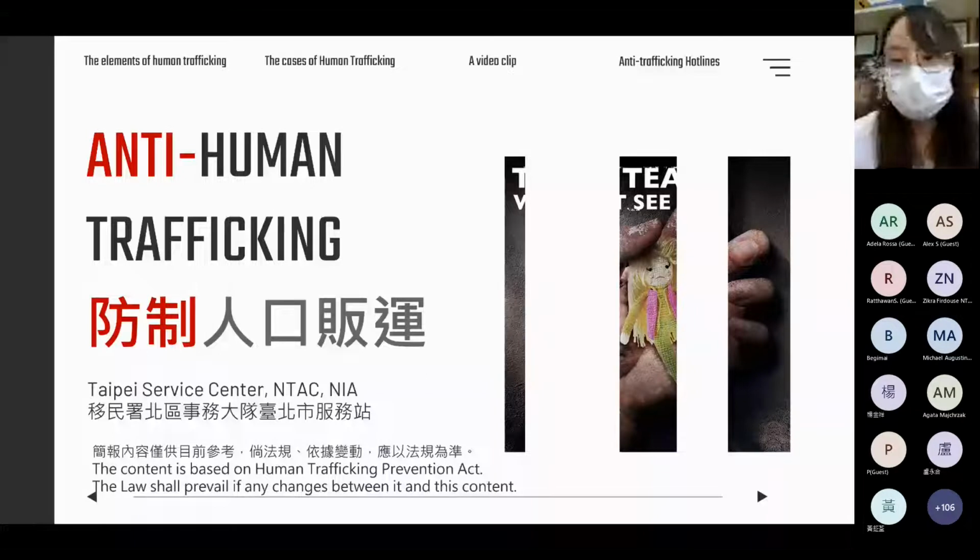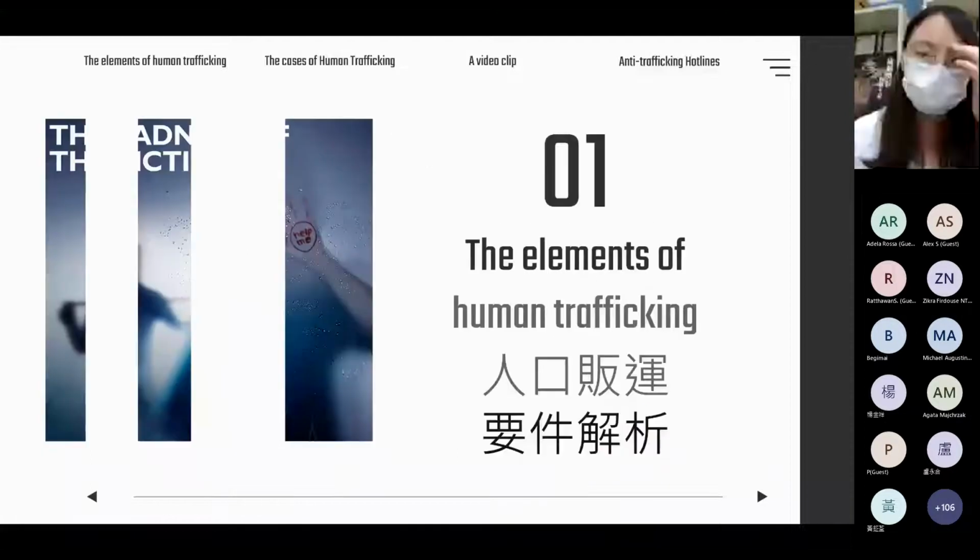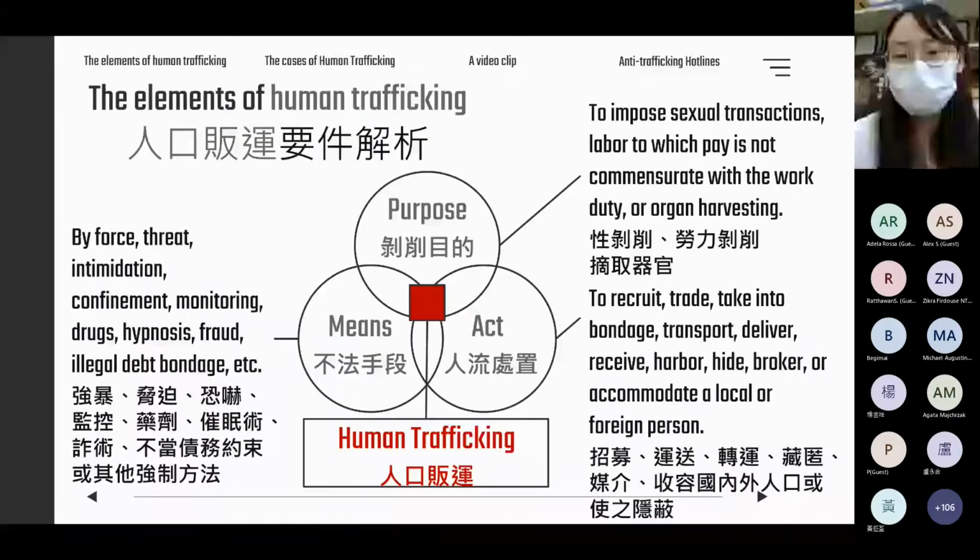Okay, and there are four main aspects to this topic, and I'm gonna focus on the first two parts, the elements and the case of human trafficking. The crime of human trafficking consists of three core elements: the act, the means, and the purpose. Physical and sexual abuse, blackmail, or emotional manipulation, and the removal of official documents are used by traffickers to control their victims. And exploitation can take place in a victim's home country or in a foreign country.